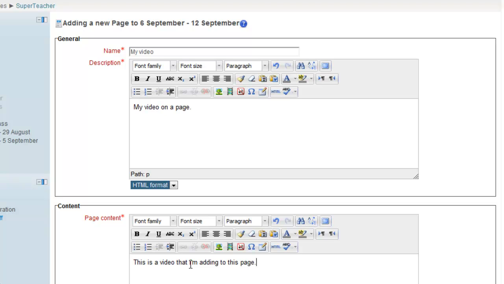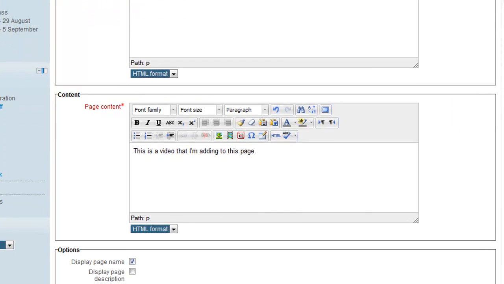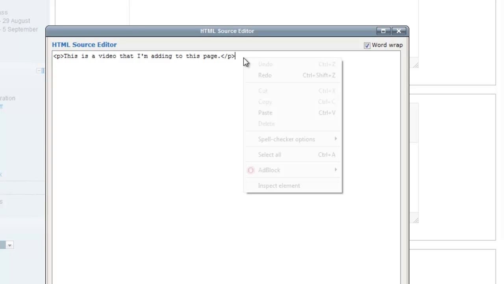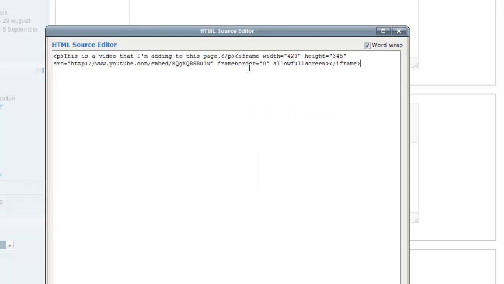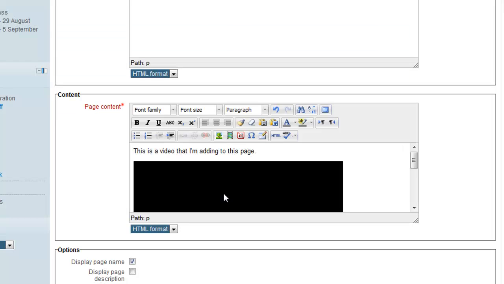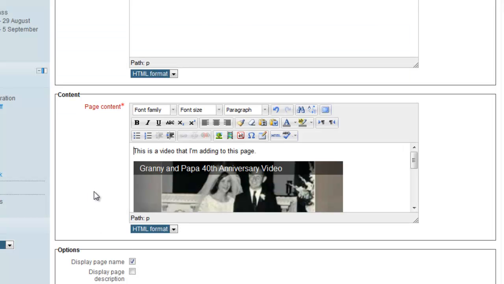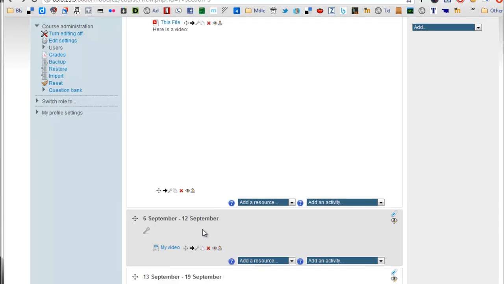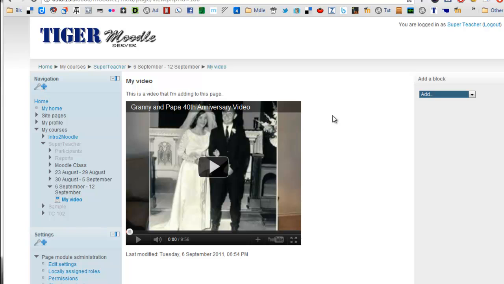and then we'll follow the same steps as before, where we will push the HTML button to edit the HTML source. So we'll just right click and paste in that same YouTube code, hit update, and there it is. Then I'm going to go ahead and hit save and return to course. And so now when I click the My Video link, it brings me to a page that has my video on it.